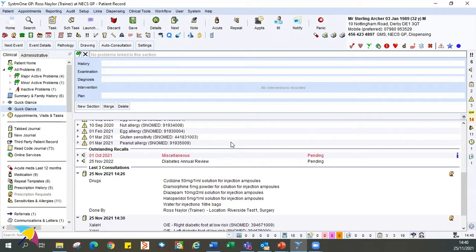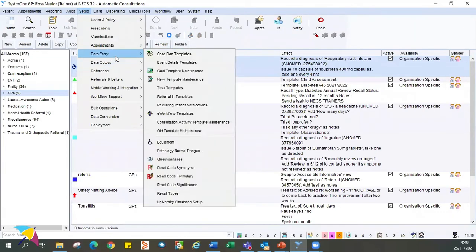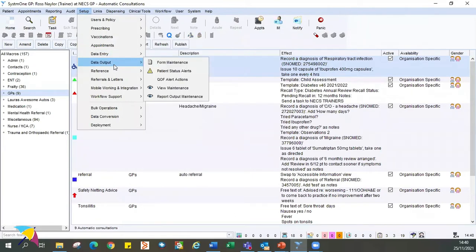So how do we make one? I'm going to discard my patient for now. We're going to go to setup. This time we're going to go to data output. Not strictly true, because we can also enter information through a view, and I'll talk about that in a few minutes. But generally speaking, views are used to show information from multiple parts of the patient record in one place. So we're going to go data output, view maintenance.